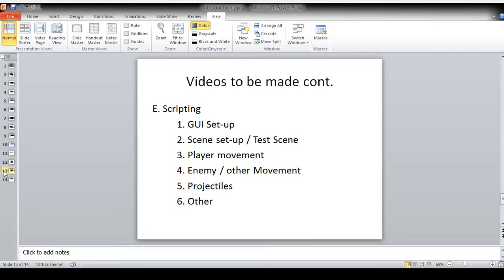And we'll set up a test scene so that you can actually test your different scripts as you make them, without having to be stuck within one specific scene or go through 20 levels before you can test level 21. So it's important that you have a good test scene where you can get access to all the different scripts. You also want to have a good player movement script. We'll go into that. We're also going to do enemy and other person movements, work with projectiles and any other type of scripts that we come across. So this one's going to get expanded on a little.